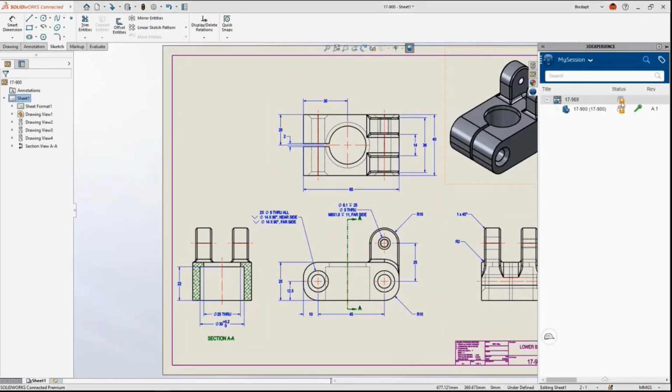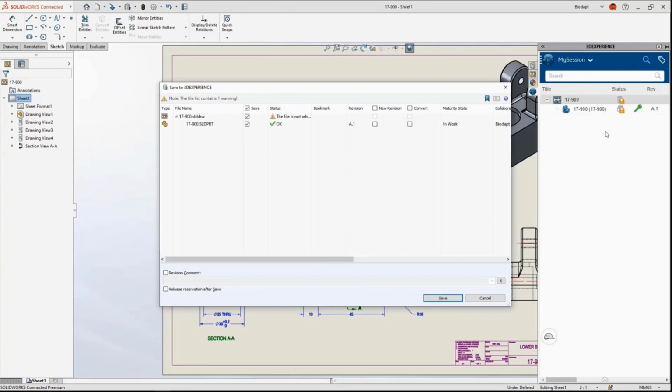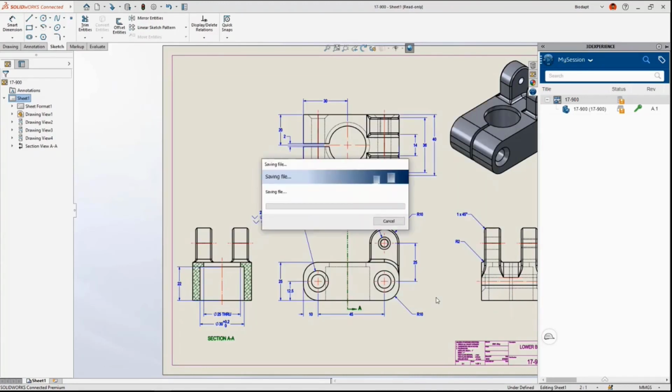Now, I need to save them inside the drive. You can see it needs to be saved and it is reserved by me, in the sense I'm the only one working on this model and no one can have access to it at the moment. I'll save this on the drive, and while adding it, you can mention the revisions, but here it is not needed because it's a new component. So I'll simply release it so that others can access it.